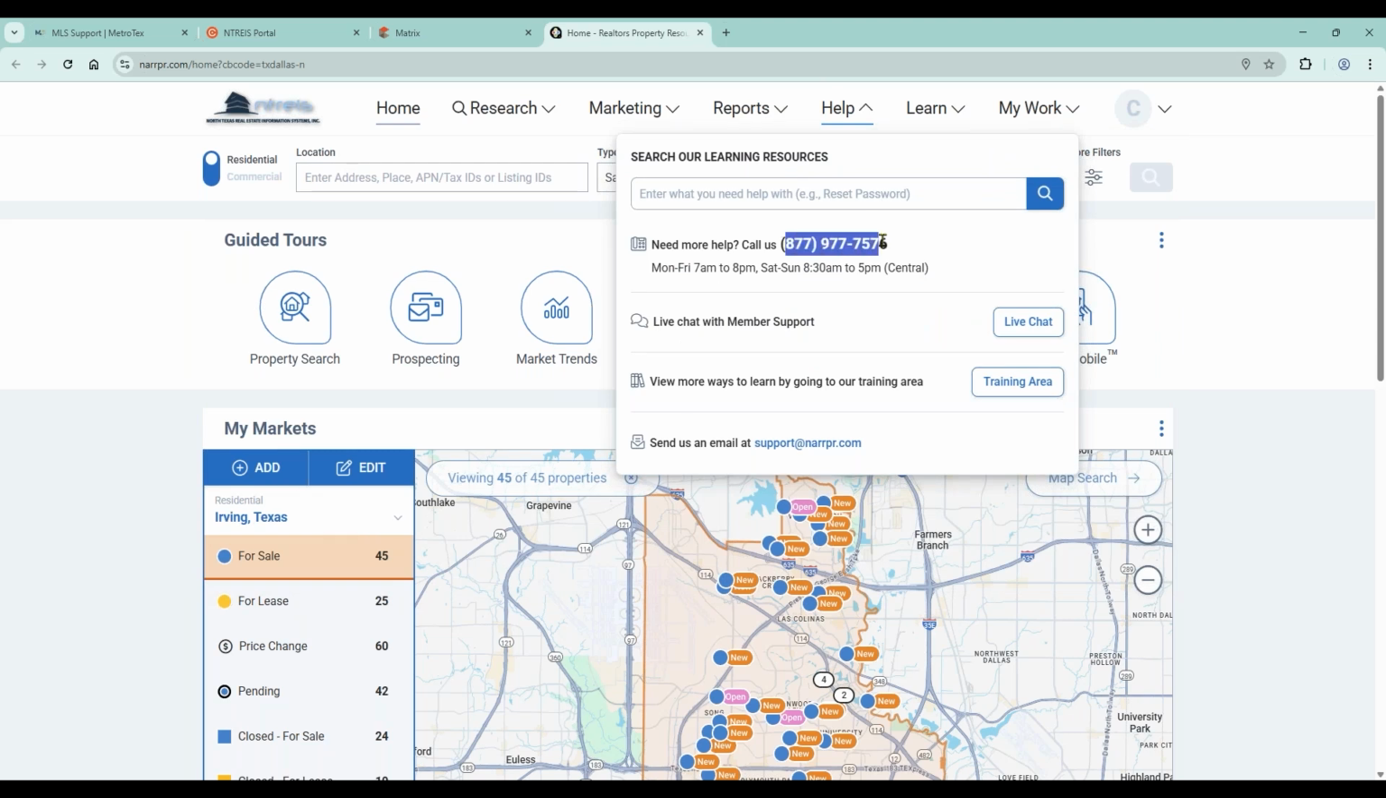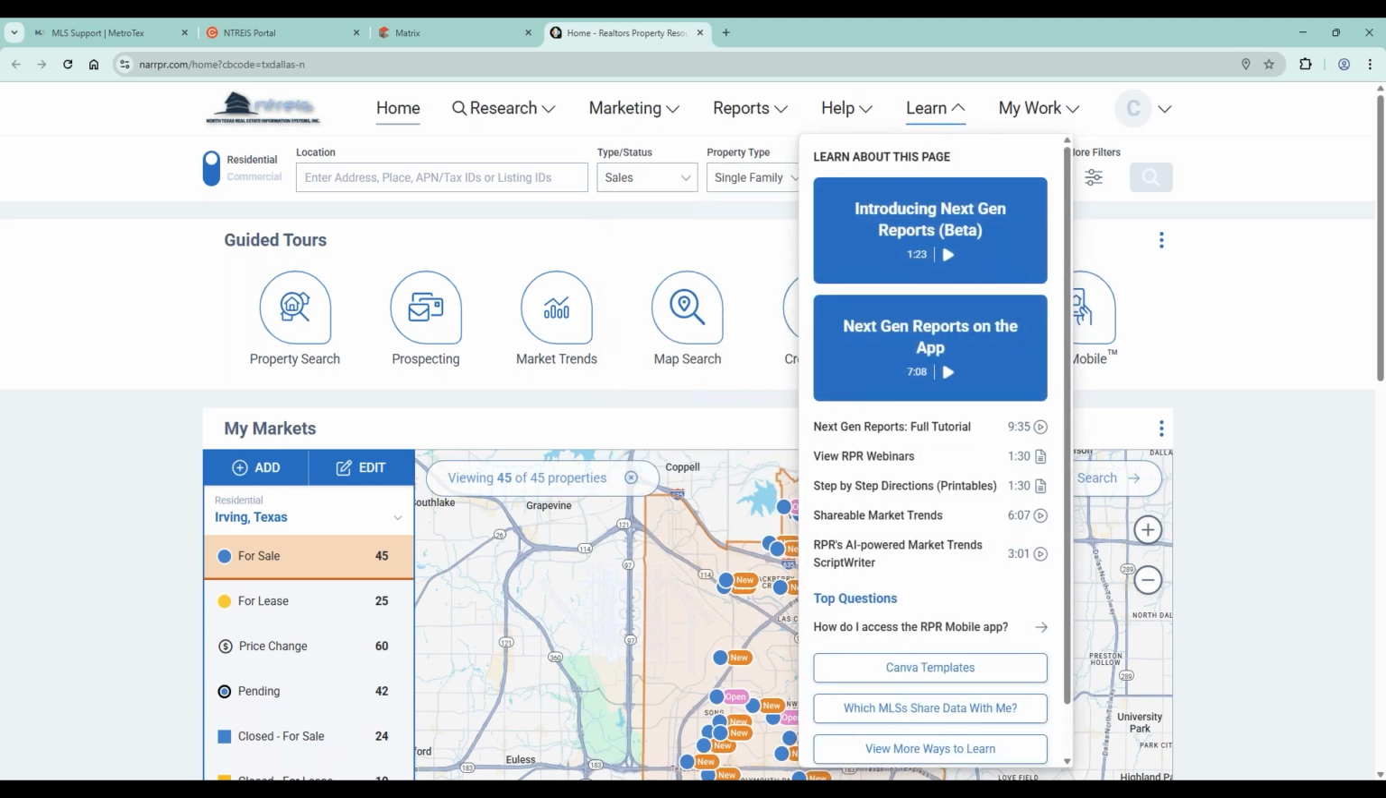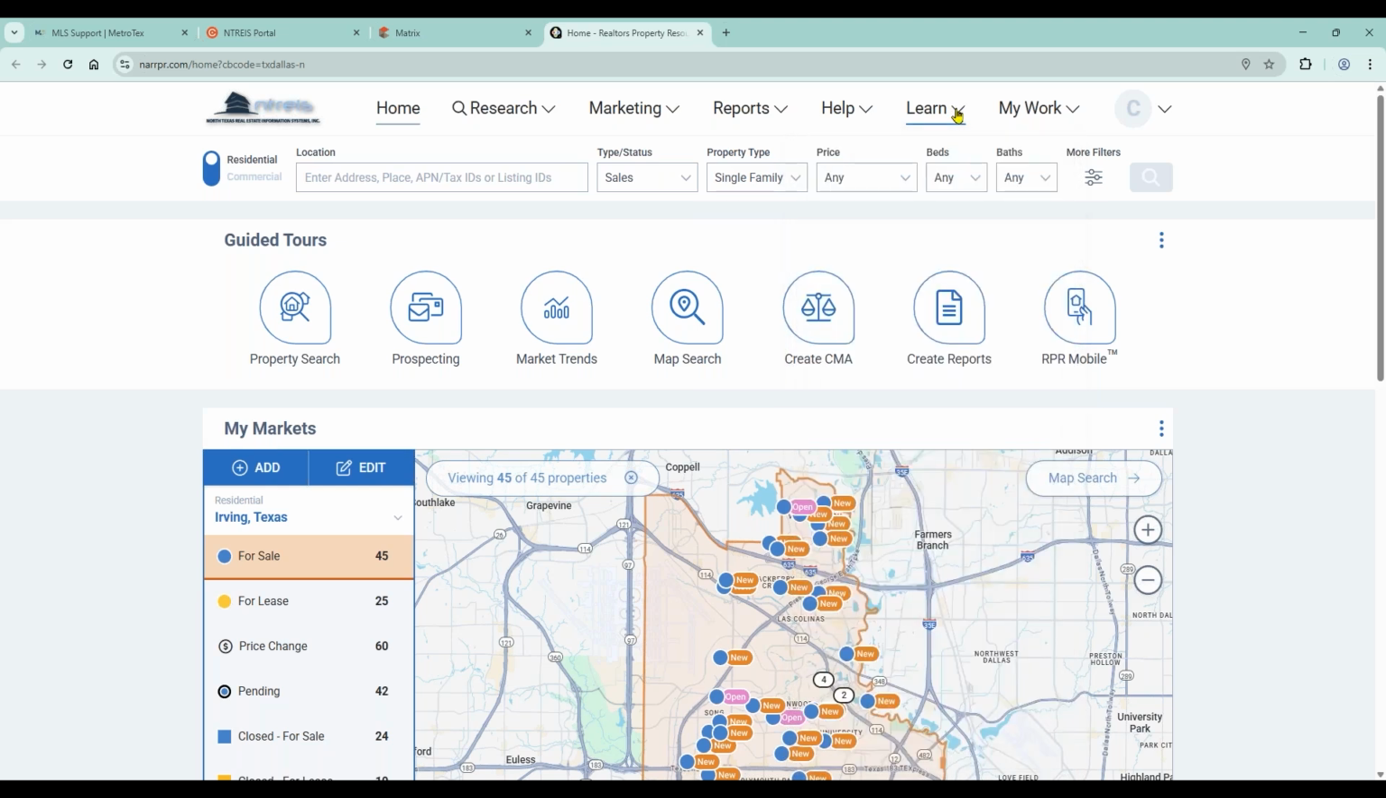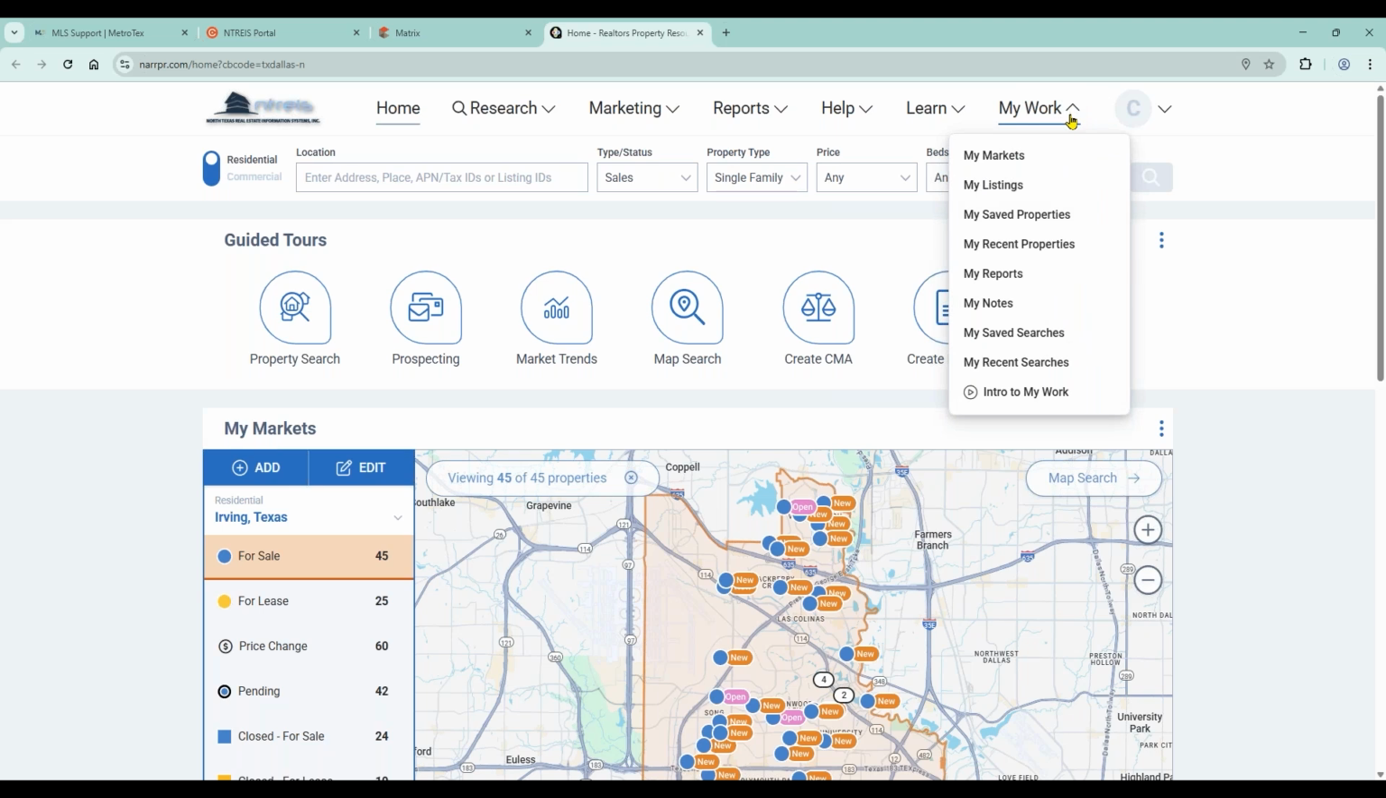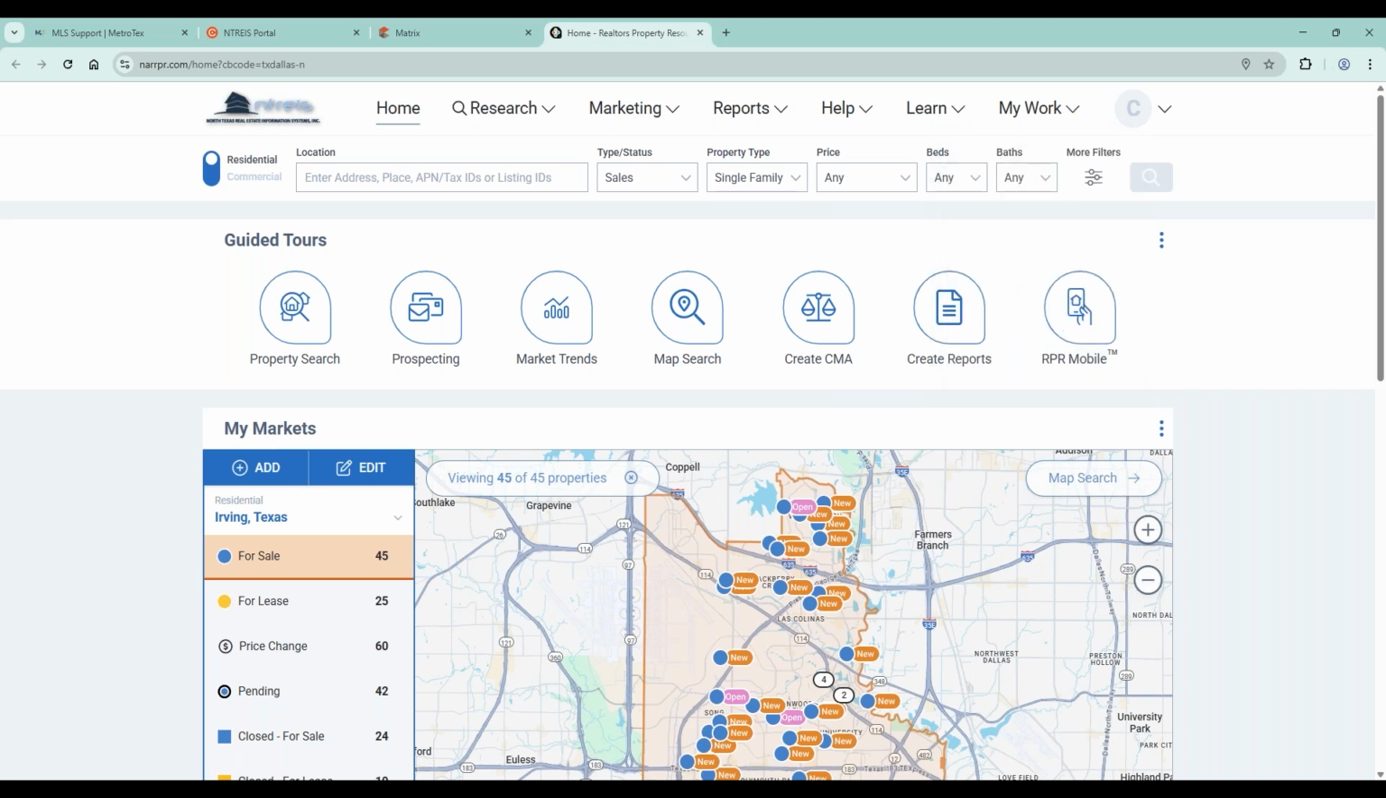So if you need assistance, they have their support line here. They have a live chat. They even have their own training that they offer. And you can also click on the Learn tab for any step-by-step guided assistance or any recorded webinars that they have. The My Work tab, this is for anything that you have been doing, your listings, your saved properties, any searches that you save. All of the work that you've done will be stored in this section as well.